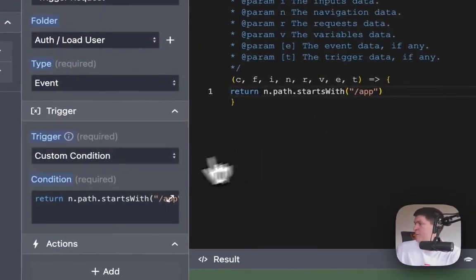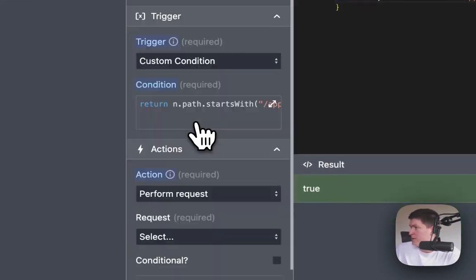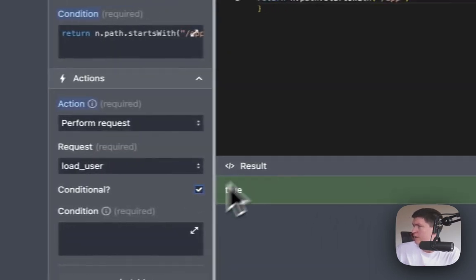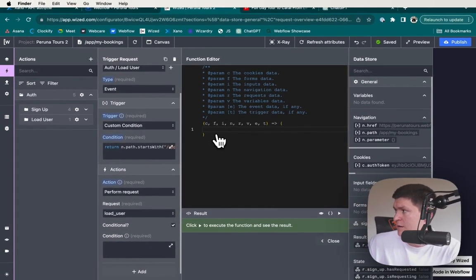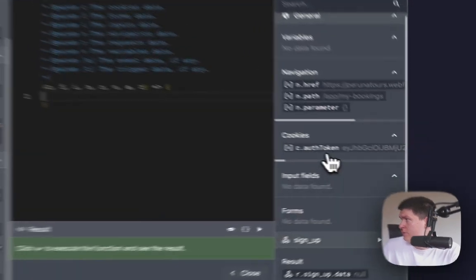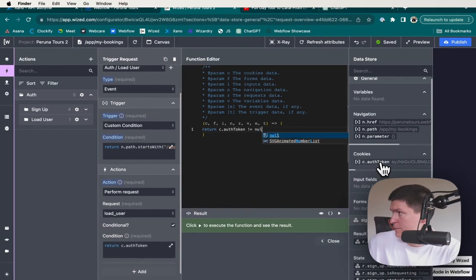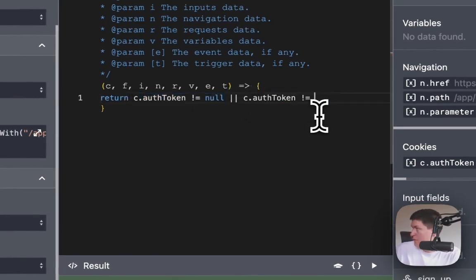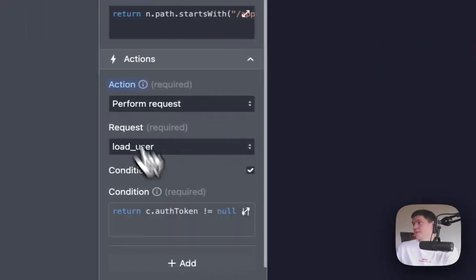We have that, and now we have the condition that is true. After that is true, we want to perform a request, and this will be load user. We probably want to add another condition to load the user, not only if it's the path, but also if the cookie is not null. Cookie doesn't equal null, or we can say doesn't equal empty. See, this is true again, so it will load the user for sure whenever this page starts loading.